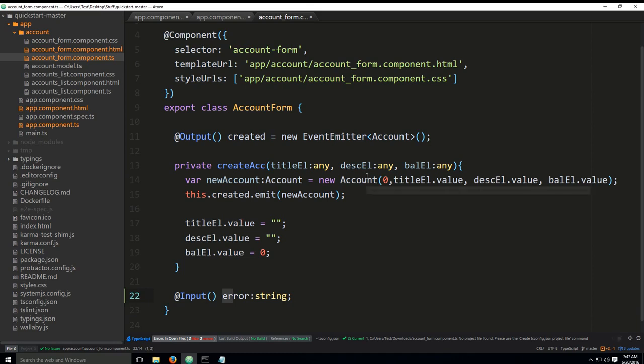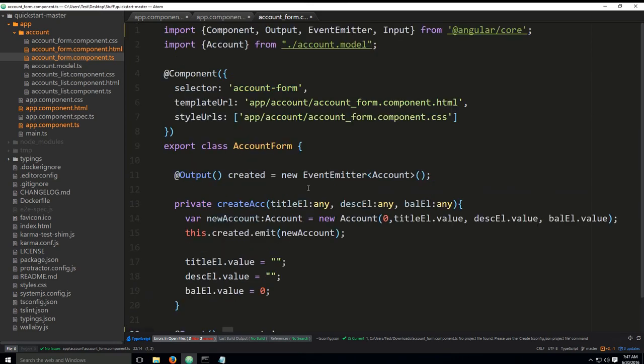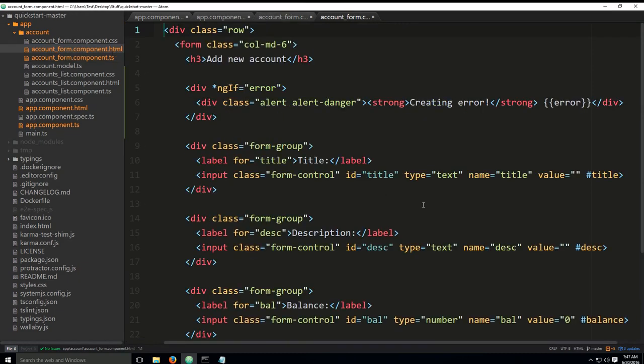We need to import Input at the top here. Actually, it's already here. So just write Input in the import statement so that we actually have it. And now we need to go into the acc-form.component.html. And yep, there we go.